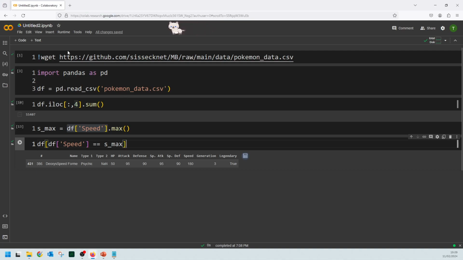And if you were to explain it, well, first line you already have, gets the data file from GitHub. Import pandas as pd, make sure that we have the pandas toolbox available, shortened to pd. We then read our CSV file, Pokemon data CSV, into a data frame. We use iloc, so that's, you could say, number locate, find the fourth or fifth column, and basically sum it up. Then we can look at our speed, find the max, save it as something, and then print out what is the Pokemon that has the max speed.